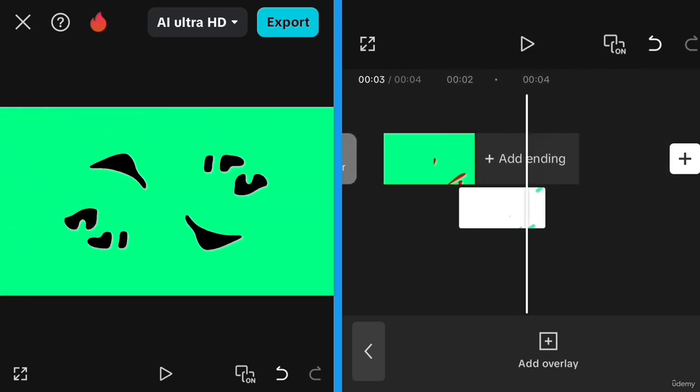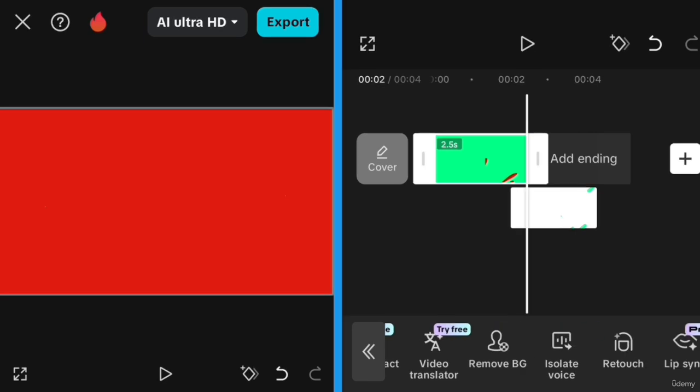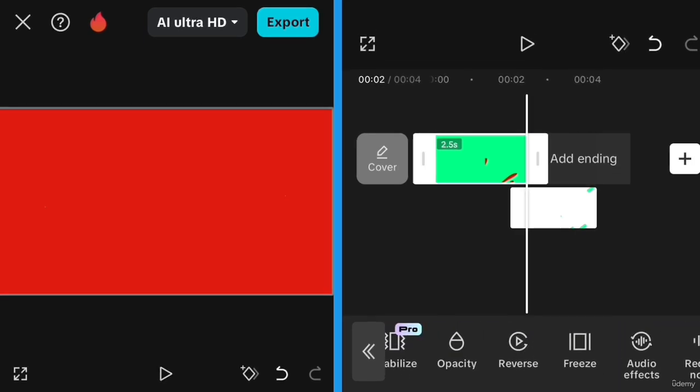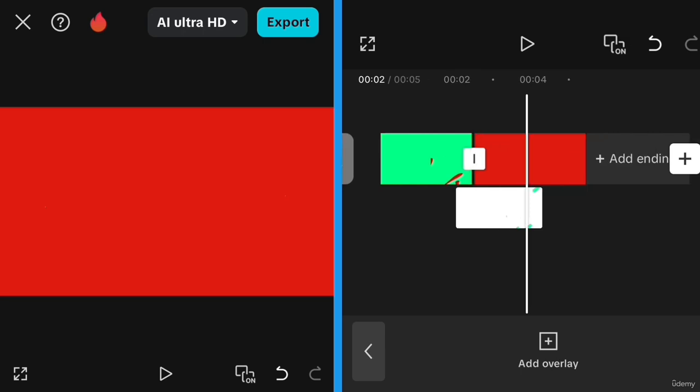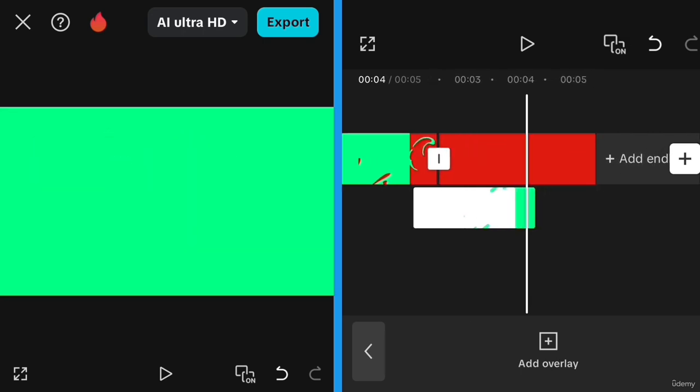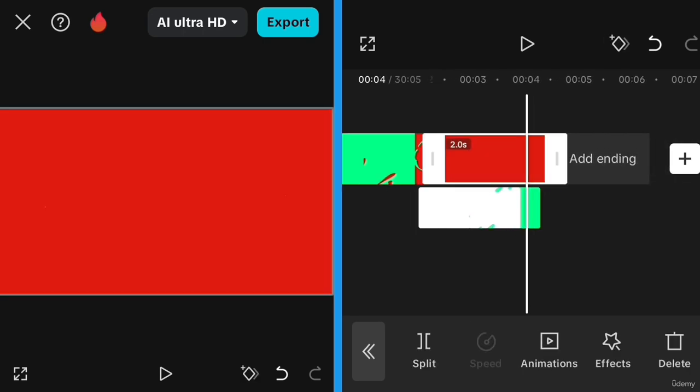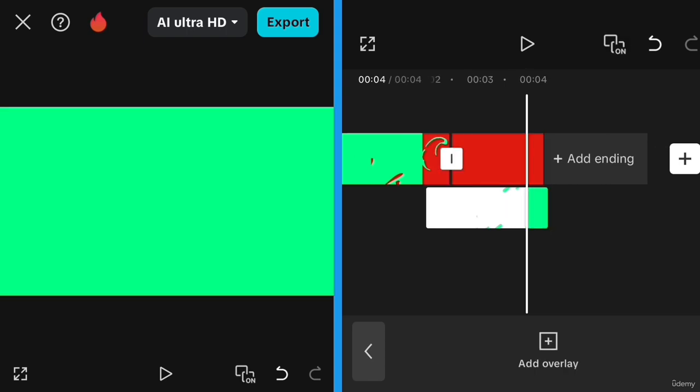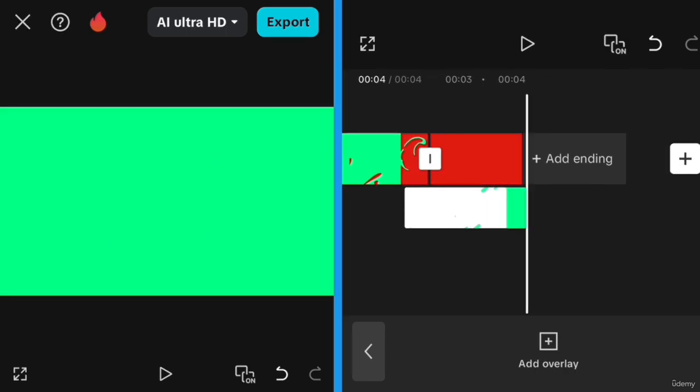Then tap the red transition, make sure the screen is red, and select Freeze. Then trim the red background so it's shorter than the white transition like this, and make sure the end of the video is green like this.